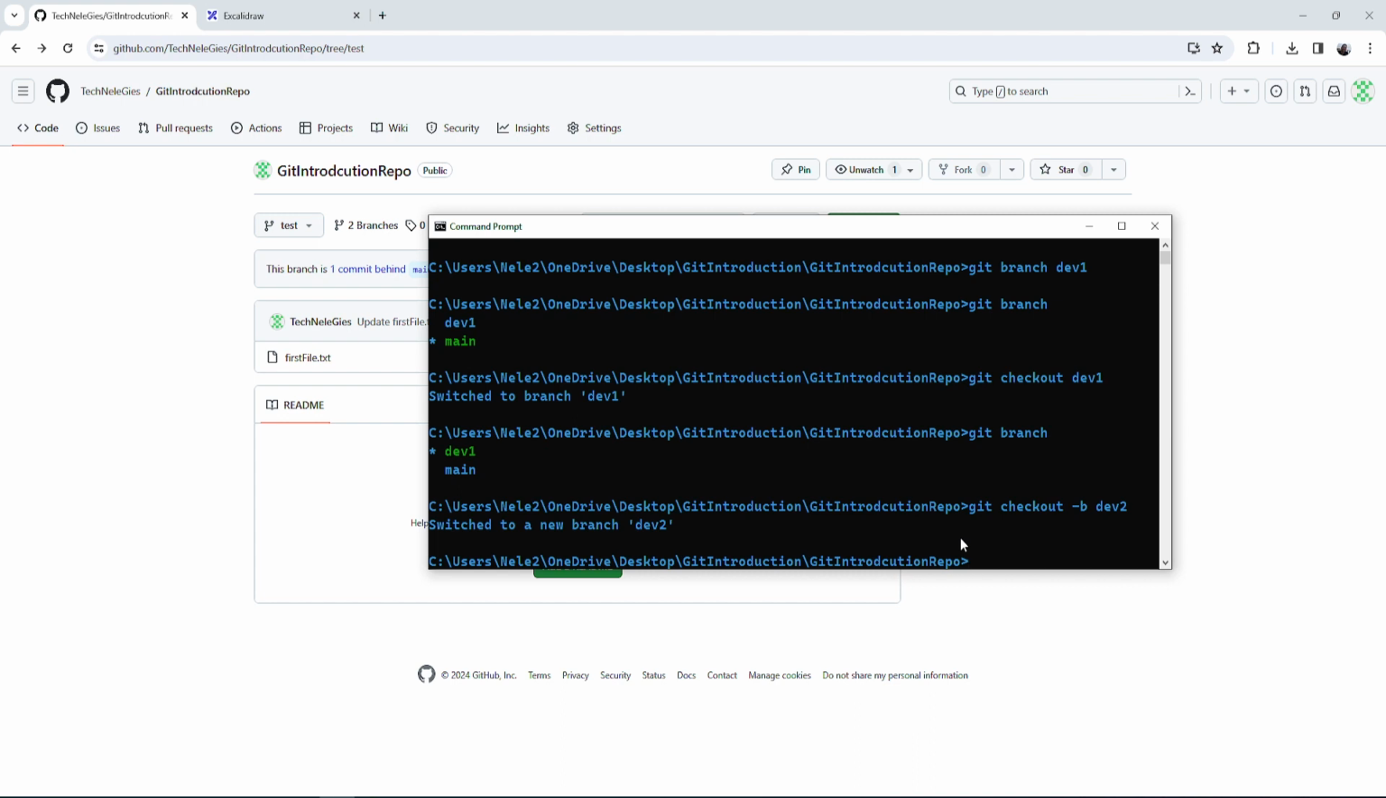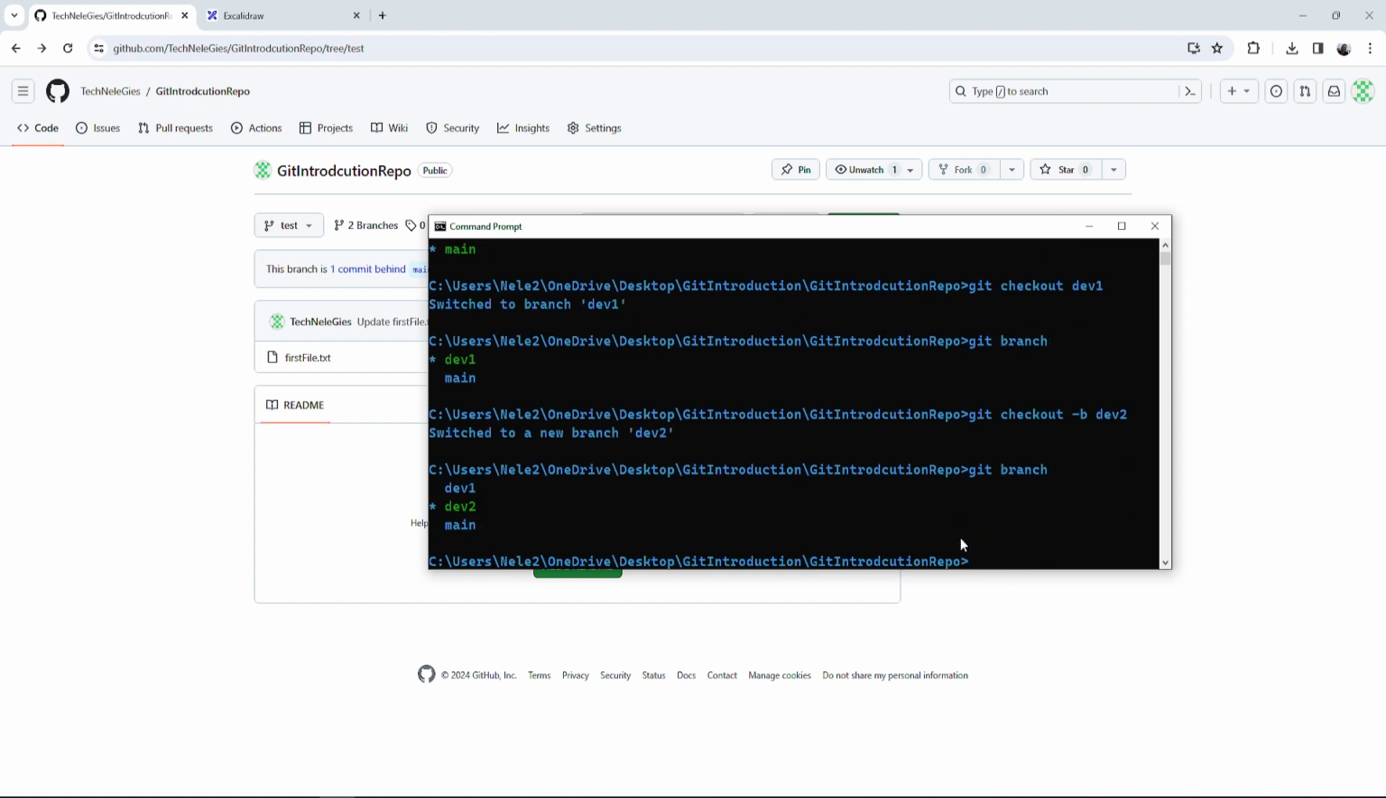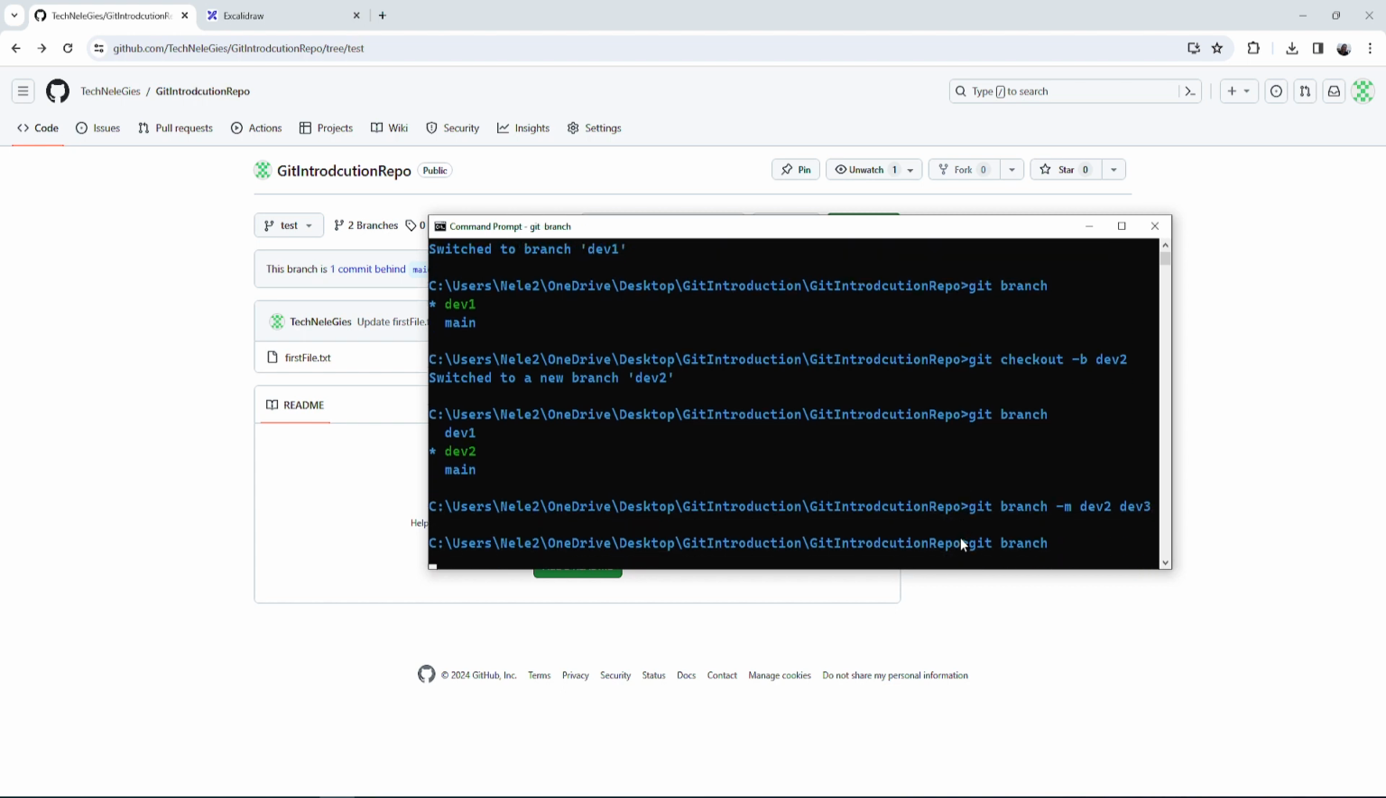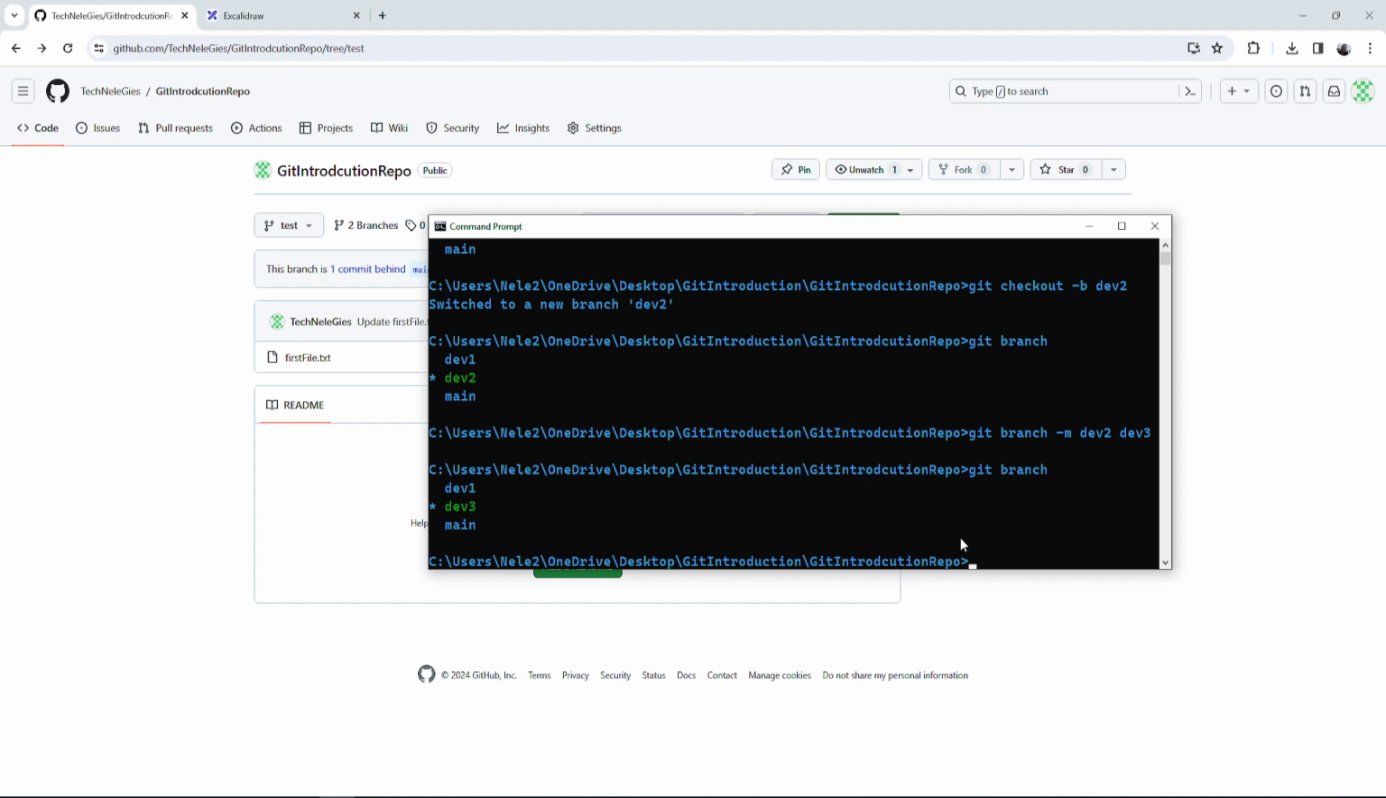As you can see, we switched to a new branch. So if we type git branch, we are on the dev2 branch. And another command that can be useful, if you want to rename your Git branch, you can use git branch -m dev2, where the first is the current name of your branch and the second parameter is the new name for your branch. Let's say dev3. And if we type git branch again, we renamed dev2 to dev3.